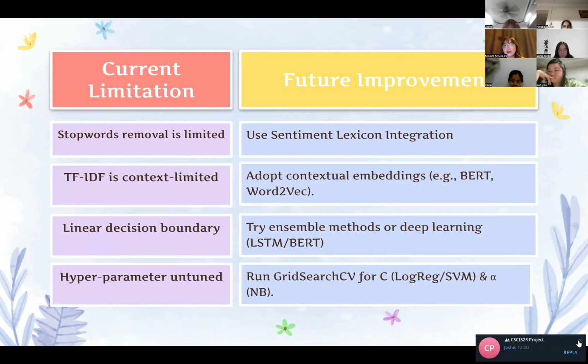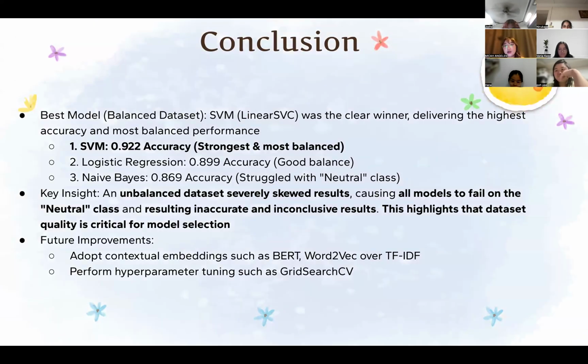Looking at our results, SVM performed best with 0.922 accuracy on the balanced dataset, beating logistic regression at 0.899 and naive Bayes at 0.869. Naive Bayes particularly struggled with the neutral class. The key finding was that our initial unbalanced dataset hurt all models, so they failed to predict the neutral sentiments properly, showing how critical dataset quality is.